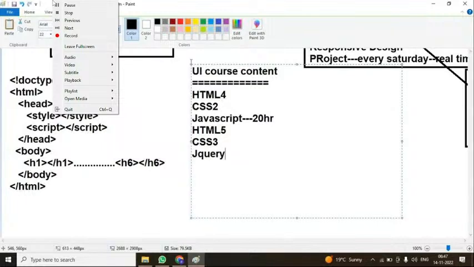Here jQuery. Next one, Ajax. So the next 5 days, next 6 days, it will continue like that. Here Bootstrap, then LESS and SASS. Here LESS programming and SASS programming. Here jQuery, HTML5, CSS3, jQuery, Ajax, Bootstrap, LESS, SASS.